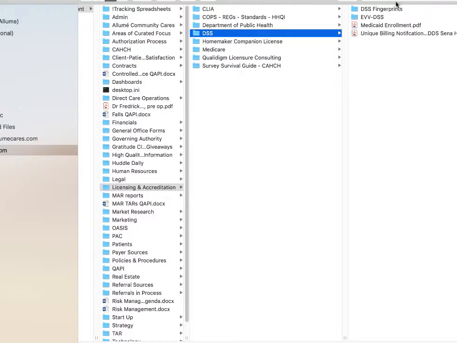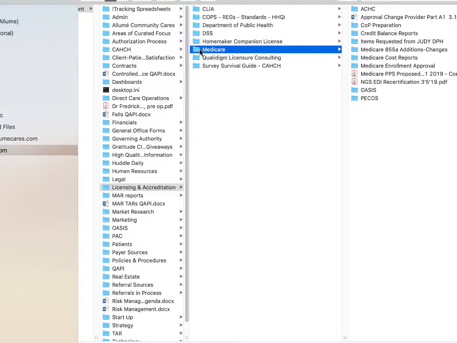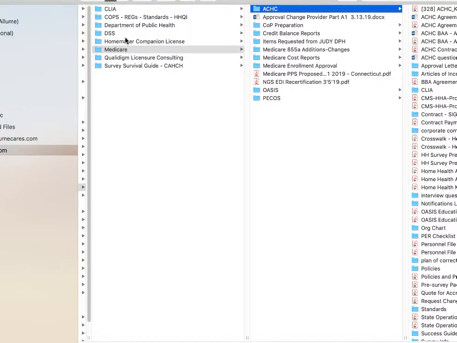DSS, here's our DSS enrollment pieces. This is our surety bond related to the homemaker companion license that actually is associated with this agency, but we don't really use it. Here's our Medicare related items. So all of that's there, including ACHC, which is our accrediting body. So we have a lot of stuff in here for ACHC. All of it will be right in here. So anything related to Medicare, ACHC, it should all go in here.